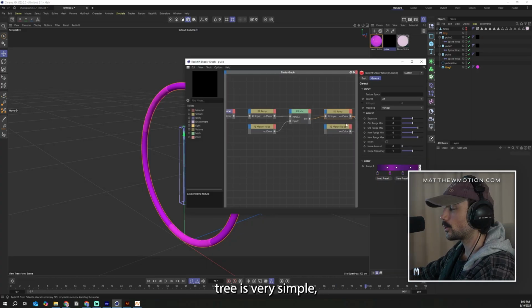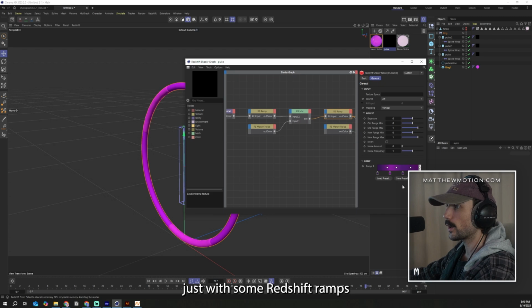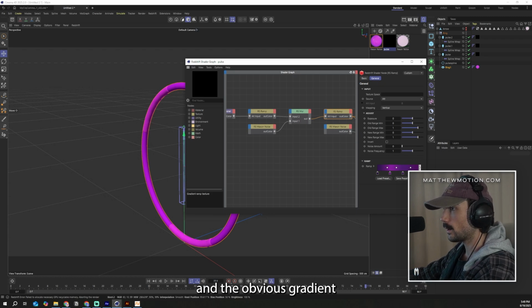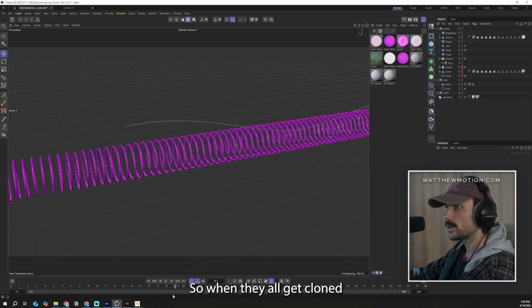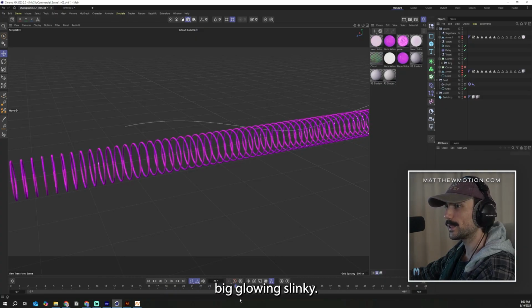The actual node tree is very simple, just with some Redshift ramps, and the obvious gradient that you see here, being light for the capsules rotating around and being dark for the actual torus or the ring that is the base. So when they all get cloned together, it's basically like this real big glowing slinky.